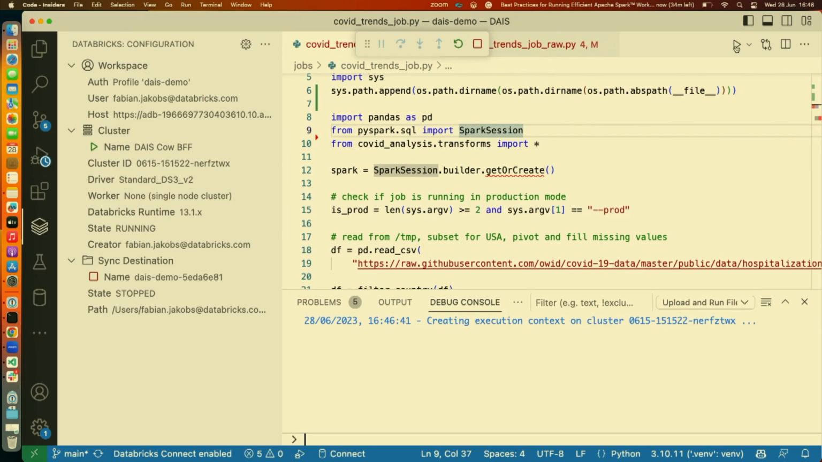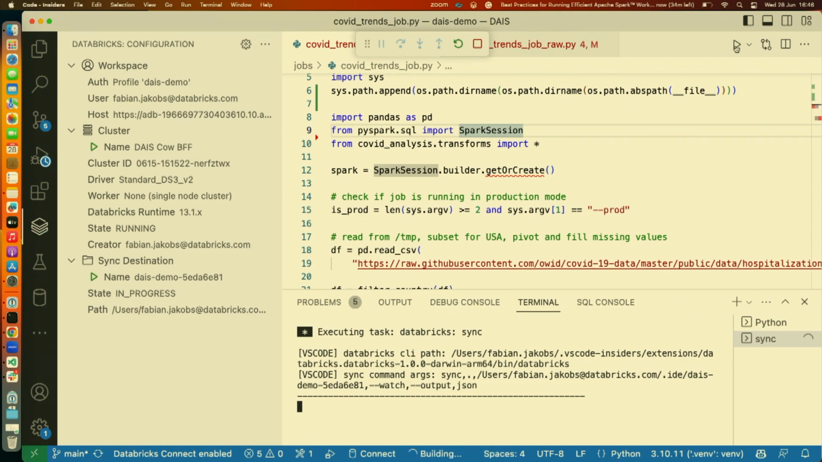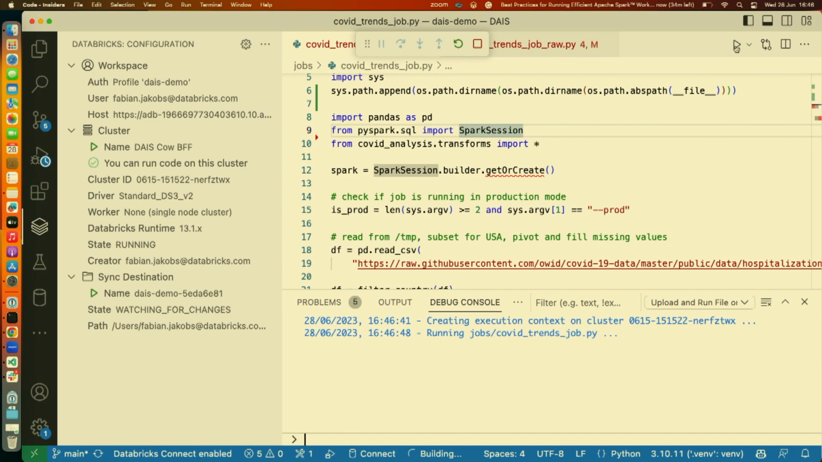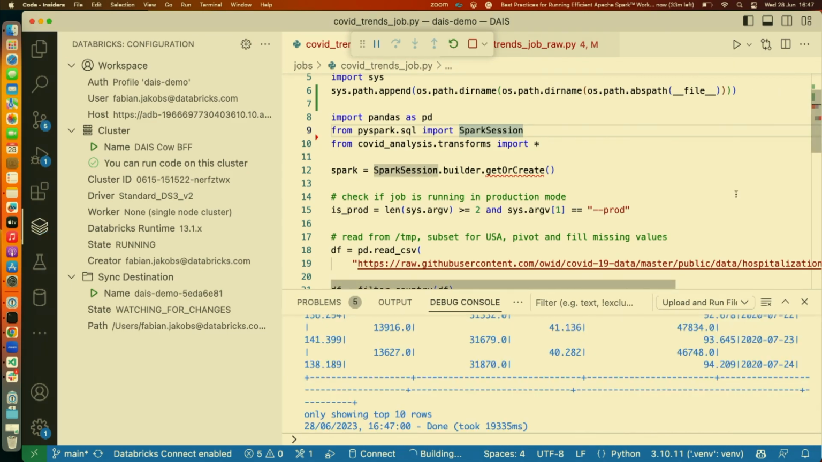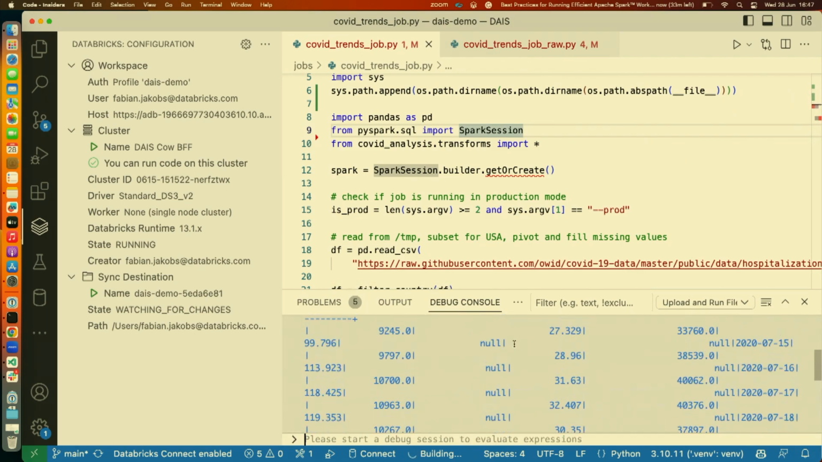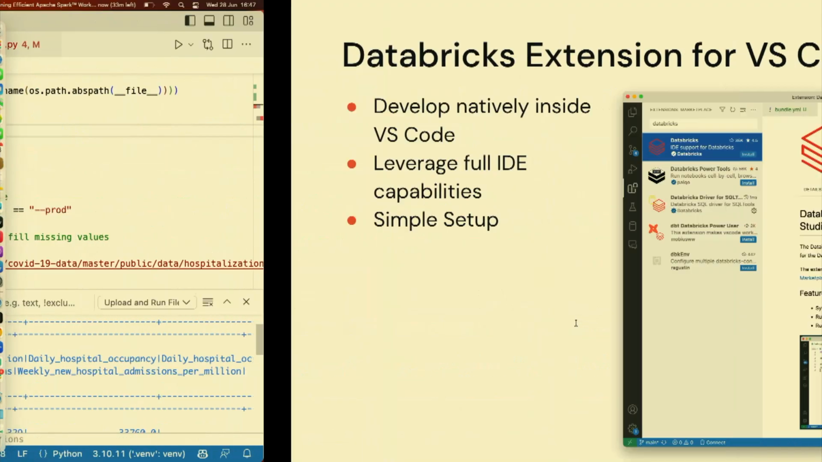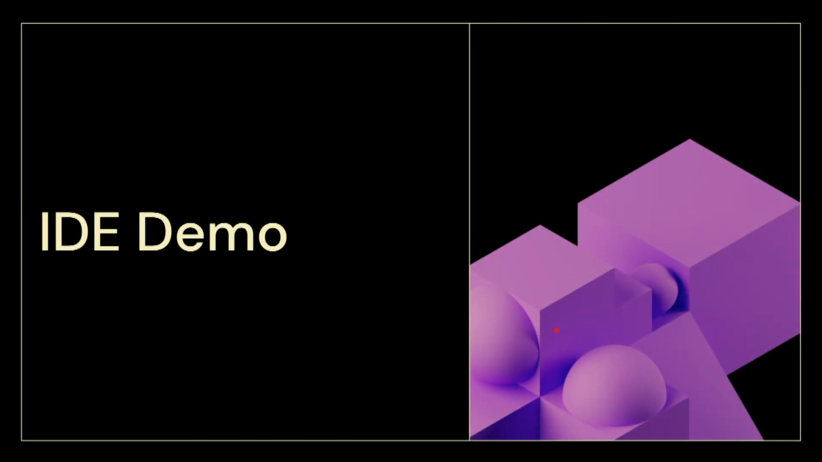So what's happening now, you see this here, it's now starting the synchronization process, and the synchronization actually happens in the background. When you edit a file and save it, it will detect it and upload it again. And then it will create an execution context on the Databricks cluster and run the code. And you see the output here live in the panel. It's actually very, very simple. It just synchronizes the code, runs it remotely, done. So that was the IDE.